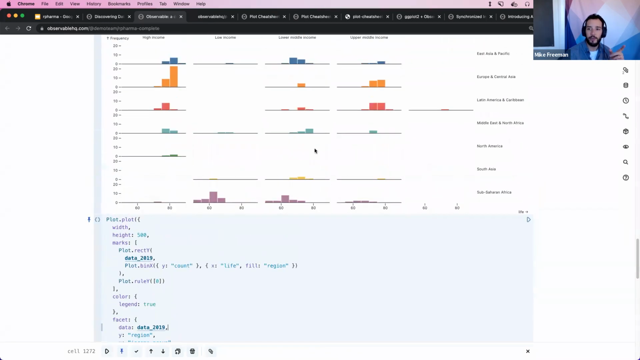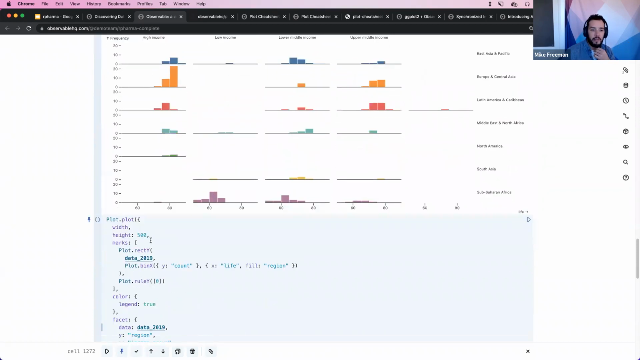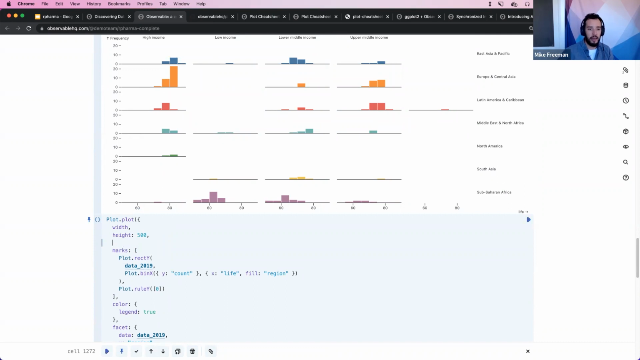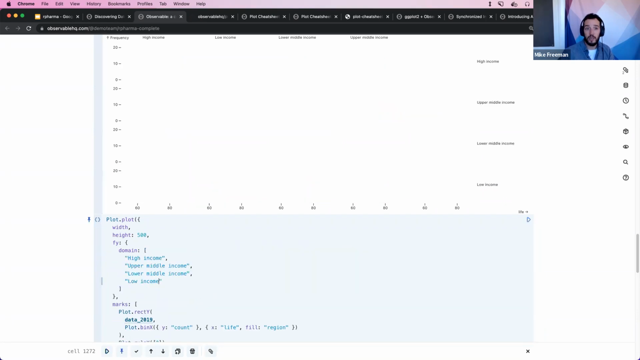And yes, in ordering the facets, we owe it to you to put these income categories in order. I think we faceted that in the Y direction, so we can say FY, the facet in the Y direction, and give it a data domain to put these in order. So high income, upper middle income, lower middle income, low income. I think that will work. Definitely not.